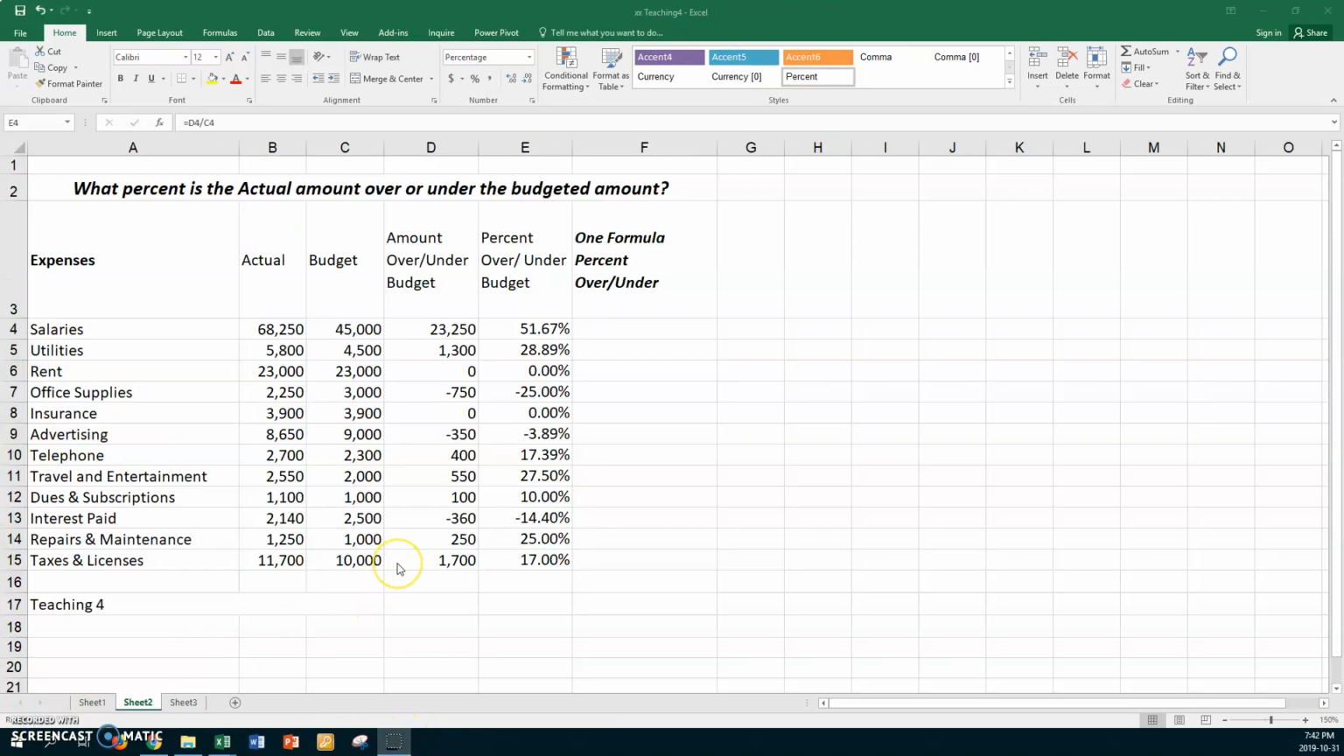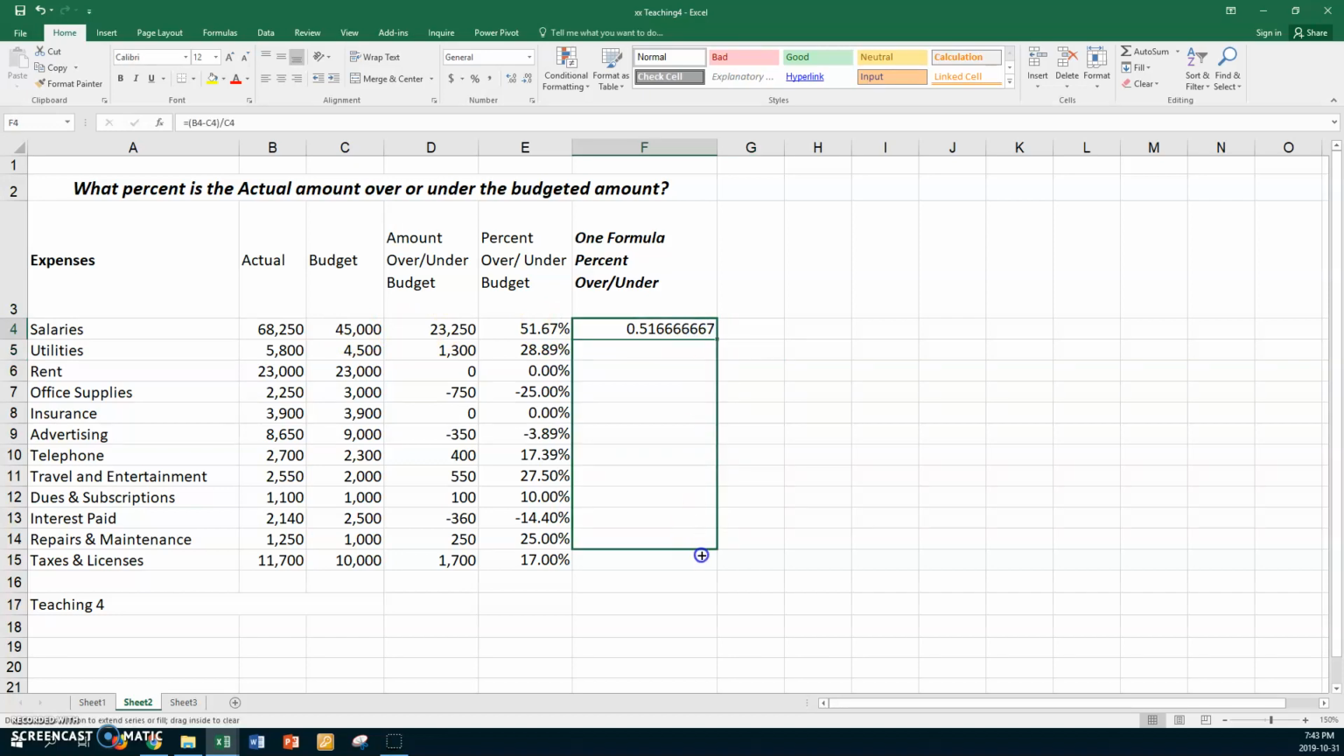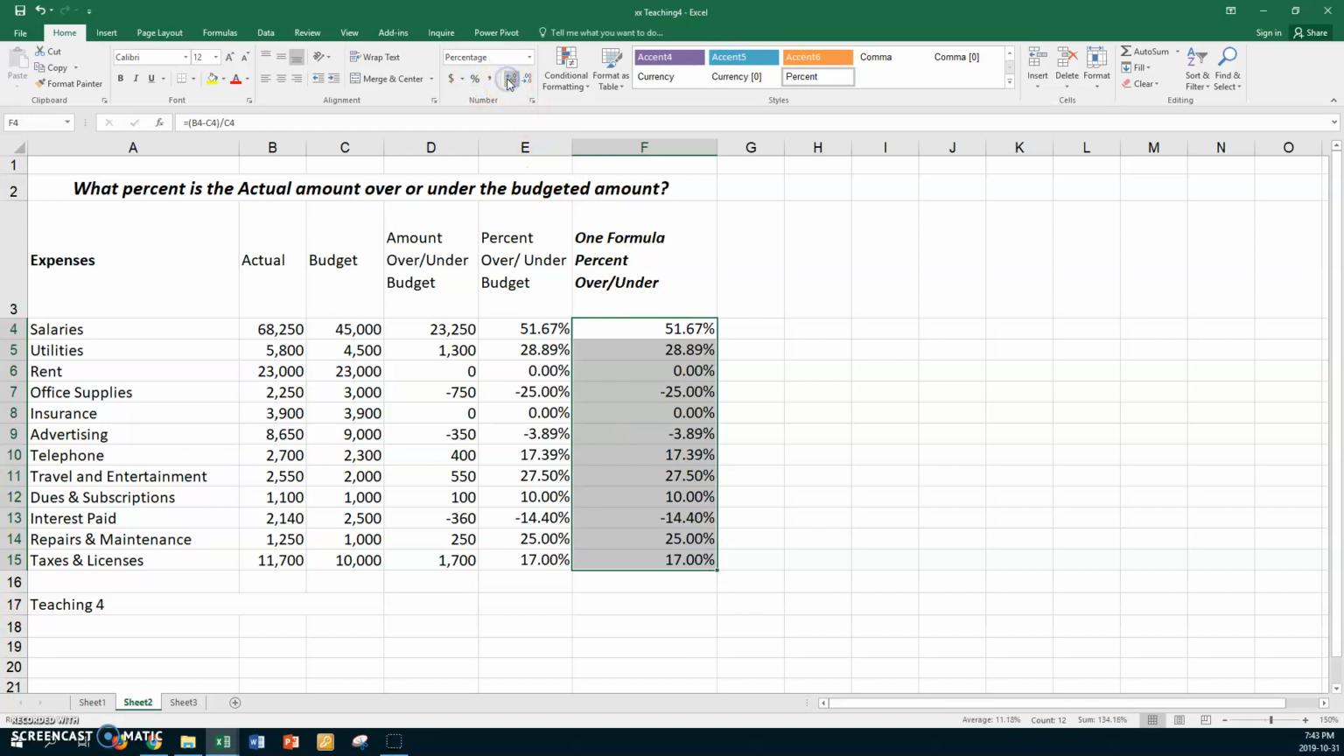and now if I was to put this into one formula, then I would say equals, open my parentheses, and what is the actual minus the budgeted. All right, there's the first step that we did. As compared to means divide, and we want to compare it to the budgeted amount, and press enter, and there we have it, exactly the same, but we did it in one step. And 2 decimal places again.